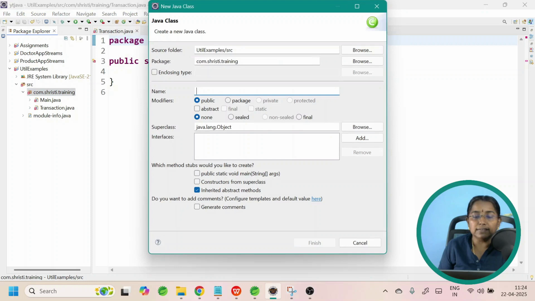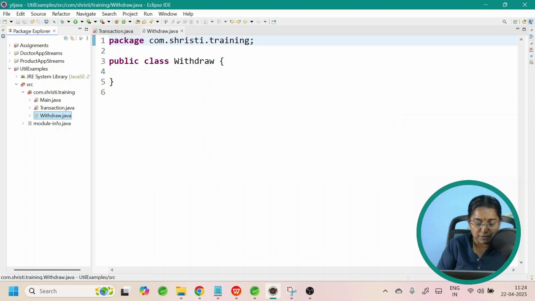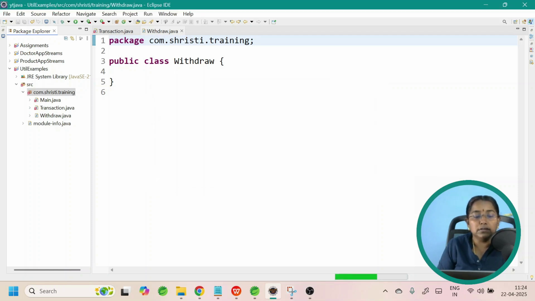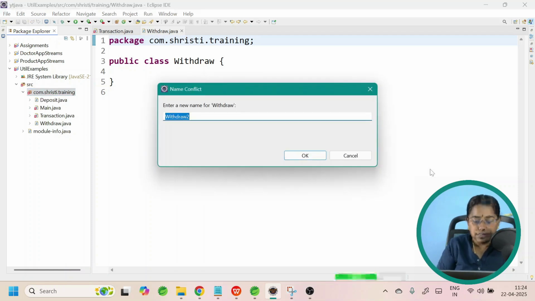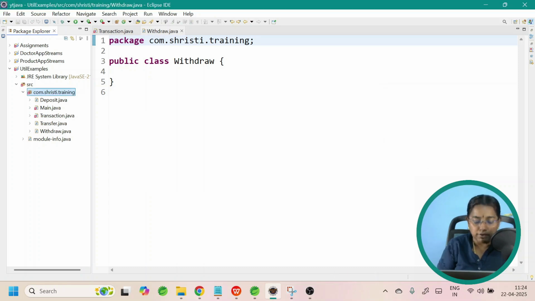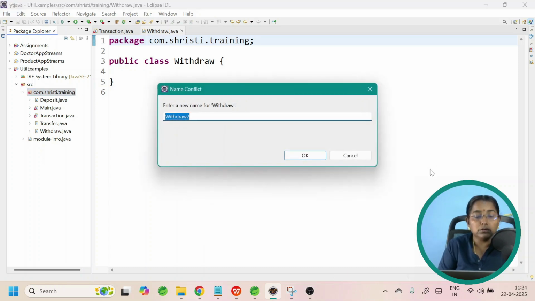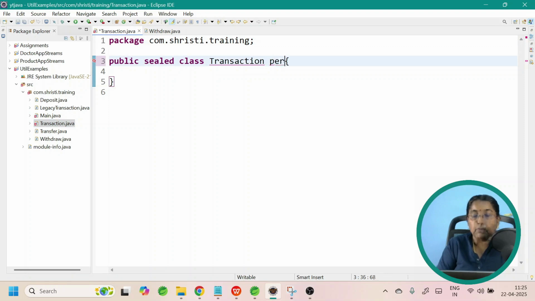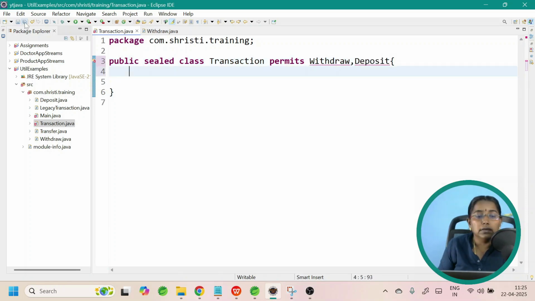Right click, new class. We had Withdraw. One more is Deposit. Let me copy paste it here. Control C, Control V. Deposit. Control V. Transfer. And we also had LegacyTransaction. Control V. LegacyTransaction. Click finish. Okay, now let me go to the Transaction class and add the keyword permits. I am going to permit only Withdraw and Deposit. Withdraw, comma, Deposit. Save this.